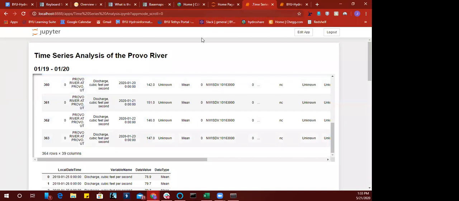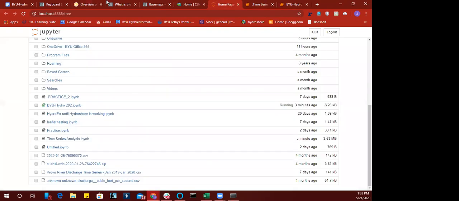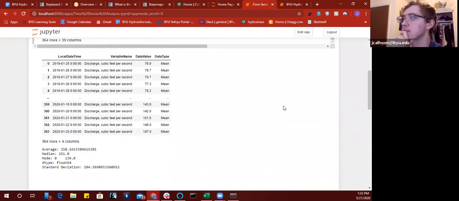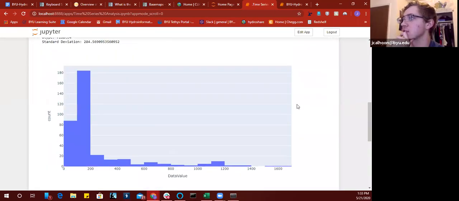In a way, you can think of this as like a small Tethys app, right? You don't need to have the whole Tethys platform and portal and everything, but contained within your Jupyter notebook is an app. Yeah. It's just like that.